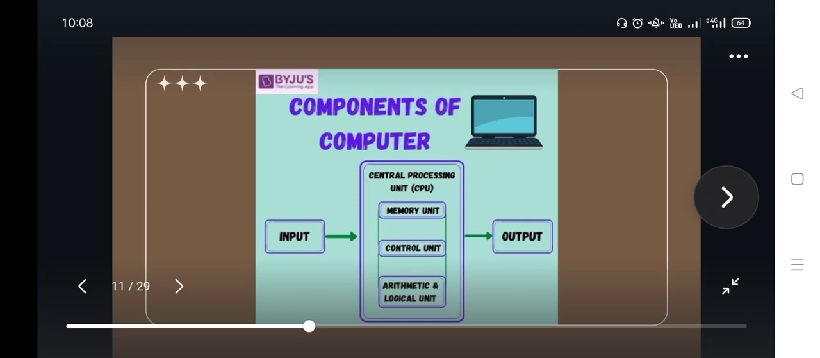So, we input first to the CPU that consists of the memory unit, control unit, arithmetic and logical unit, and it will release an output that is displayed on our screen, monitor, keyboard, and etc.